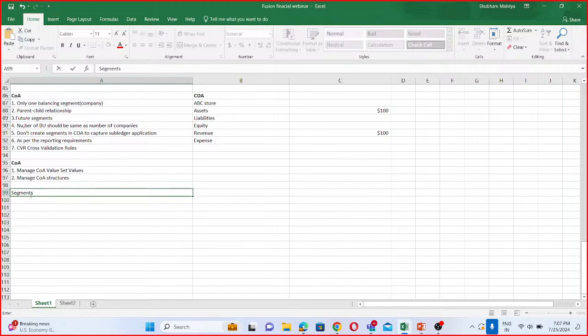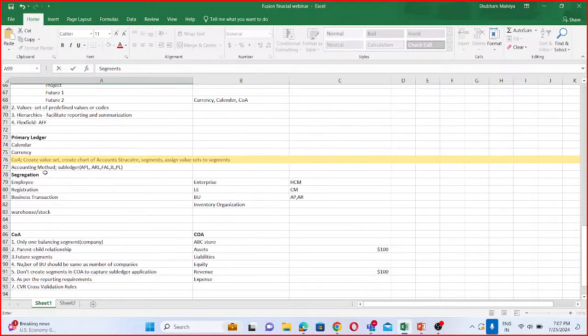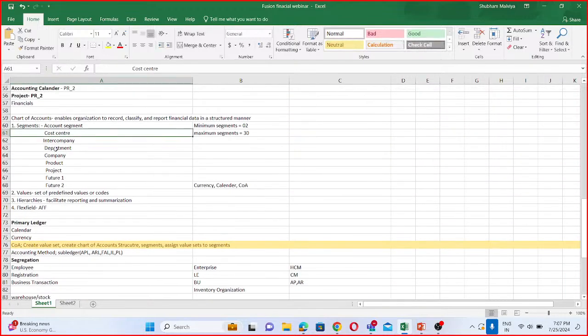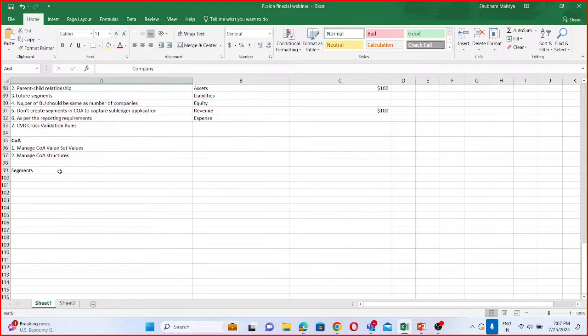We will have one company segment. I have explained the company segment earlier, but I am explaining once again since we started the session from the chart of accounts. So I am starting from the segments: what is a segment and what is in a segment? In the chart of accounts we will have a company segment.